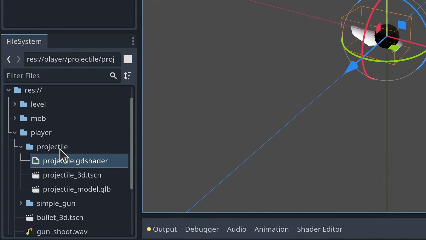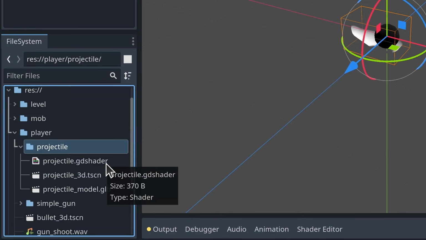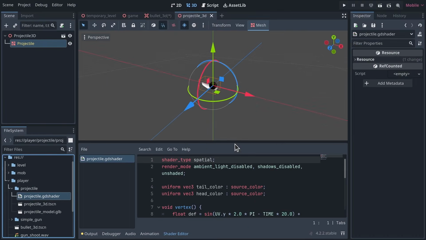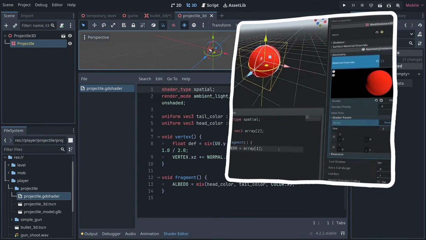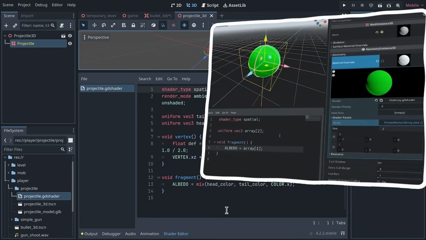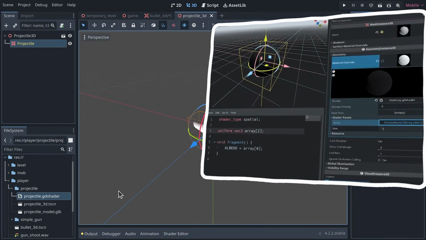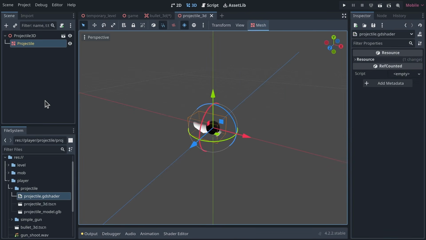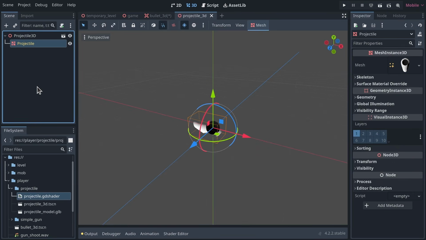In the file system dock, in the projectile directory, you'll find a projectile.gd shader file. It's a program that's used to control the drawing of 3D models and pixels on the screen on the graphics card. Learning how to code that is, again, beyond the scope of a tutorial like that, as it's pretty technical, but we've provided it to change the drawing of the projectile.